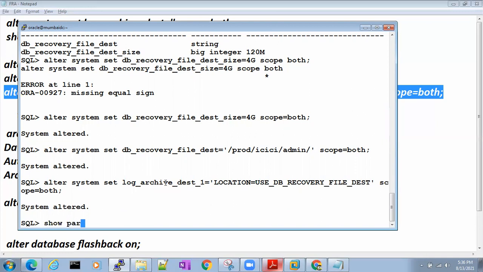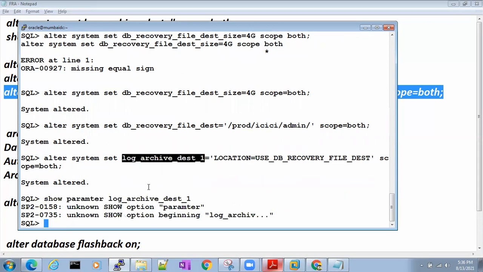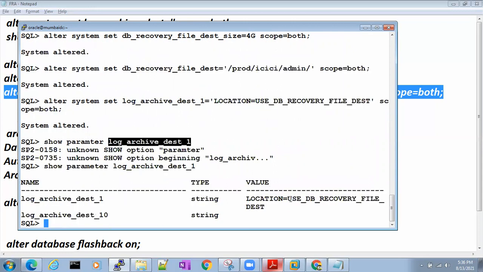Now you can check. Show parameter log_archive_dest. See, it is using DB recovery file dest now. The archive location is going to DB recovery file dest.